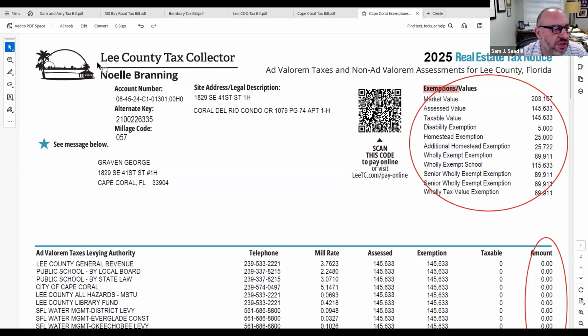Holly, you're asking what the wholly exempt school and wholly exempt exemption is? I believe those are for elderly and poverty. I'm not sure how they do it. And then Lori, you're asking about portability.